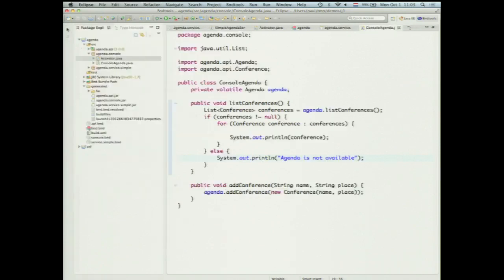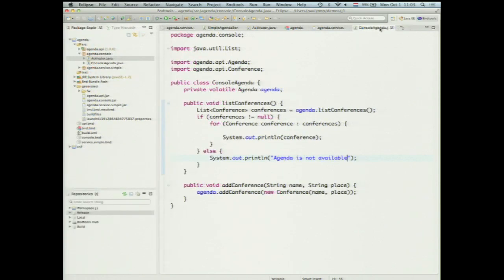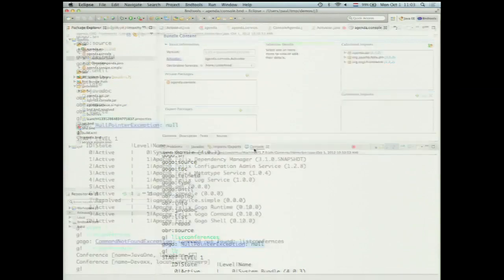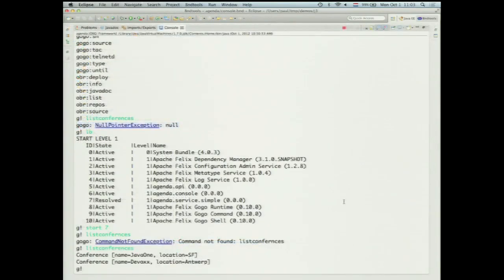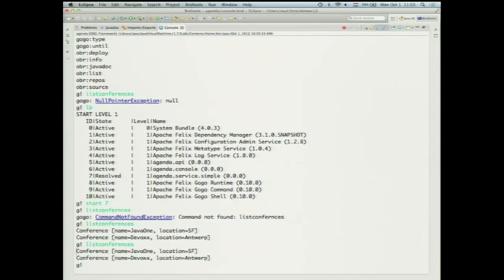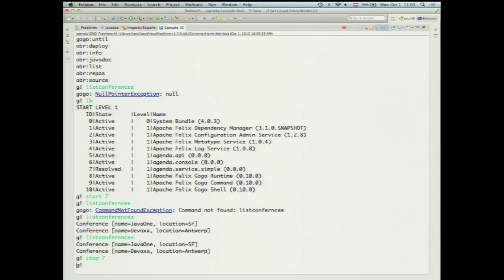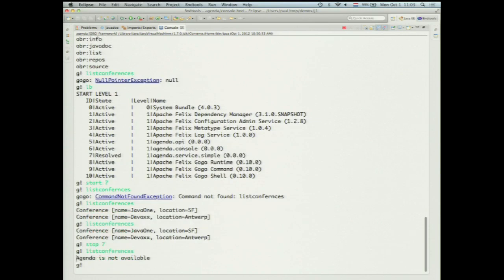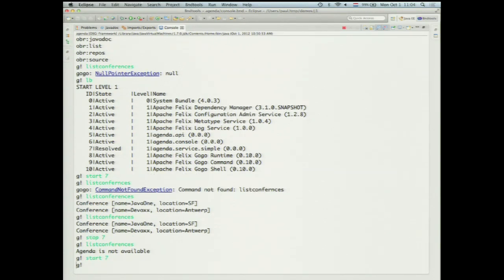Let's go back to the console, if I could find it. So let's try again. The service is still here, so that should still work. But I'm going to stop bundle 7, which is my agenda service implementation. Try again. Agenda is not available. Well, it's not there, so I just handle that from code now. That's one of my options. Start it again. And try again.